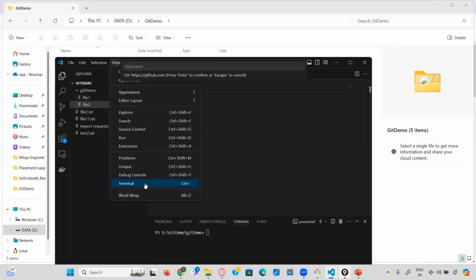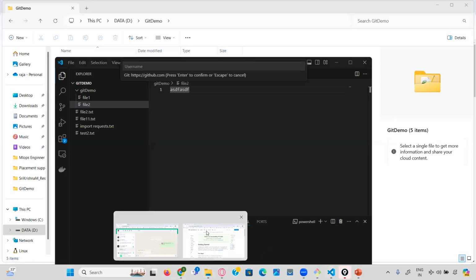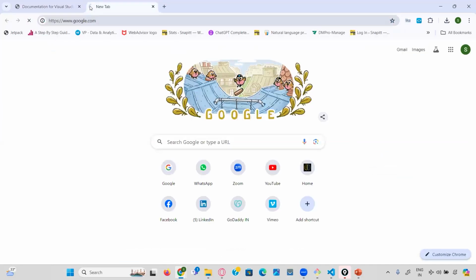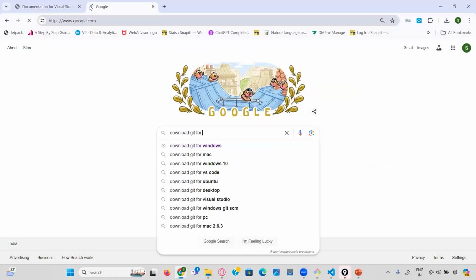If you click on the view ribbon, you will find something called terminal. When you click on the terminal, you will find something like that. The first step is we have downloaded and installed Visual Studio Code. It's a very simple one. Second, you need to download and install the Git software. If you have not yet done so, please go ahead and download the Git software. Download Git for Windows.